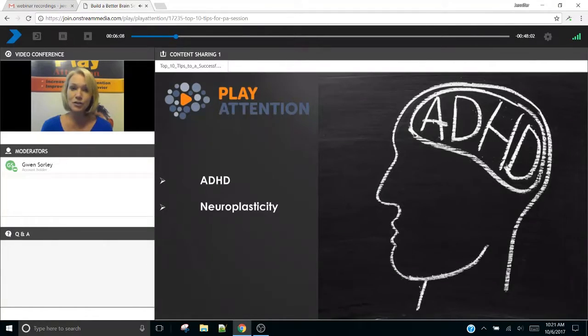So if you're using Play Attention with a 7-year-old, not only will that student have these skills now when he's 7, but he'll have these skills when he's 47, working to a point of permanency where those neural networks have actually become formed and permanent. So you are actually changing the architecture of the brain by using Play Attention and helping to form those new neural networks.